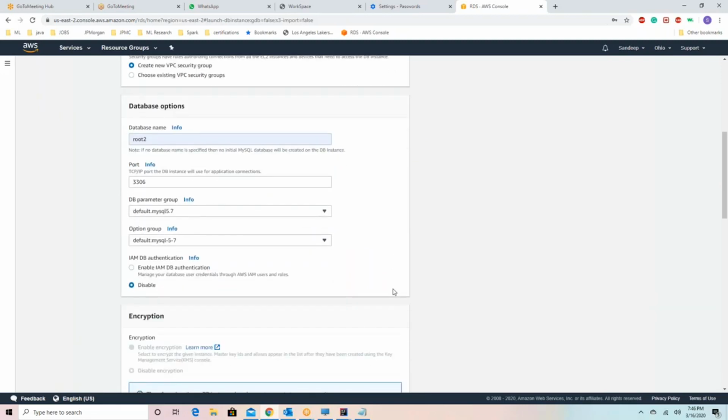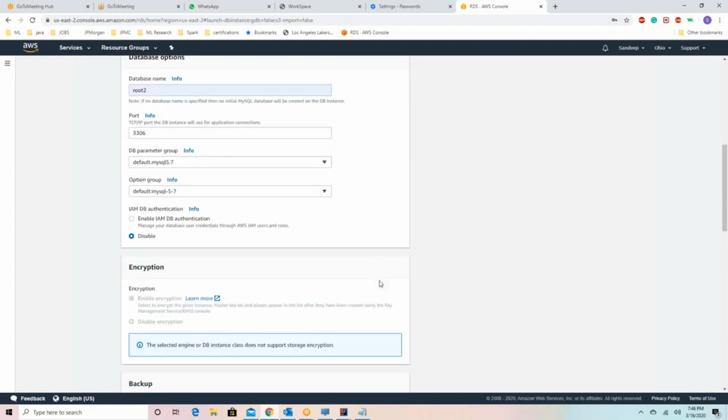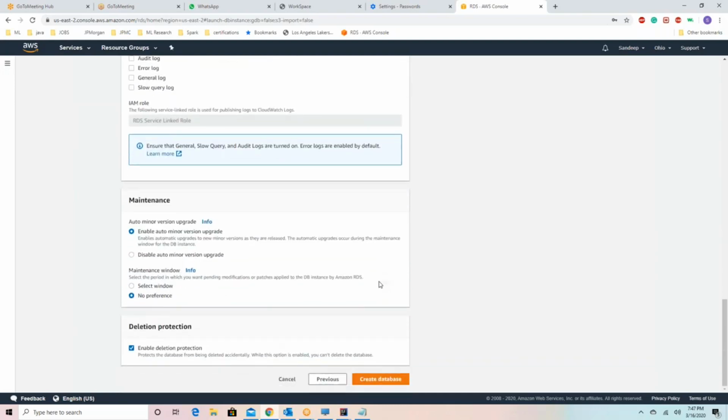Here, all these are different options. The port by default is 3306. I think that's standard for a database port. I don't know, that's what I've been seeing a lot. Database name root 2, just keep it default. And then let's just say yes for now. Let's just do create database.